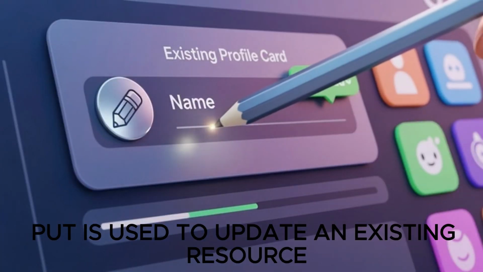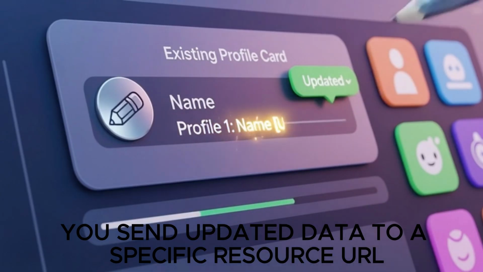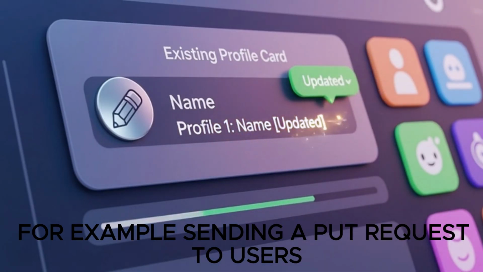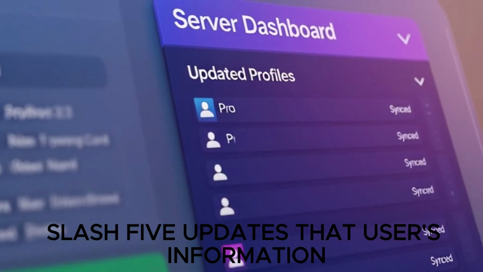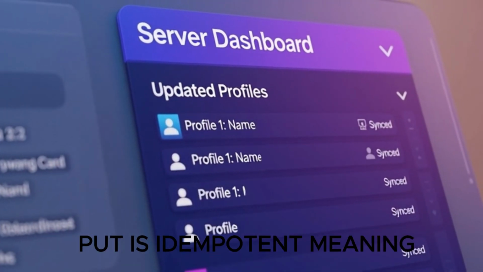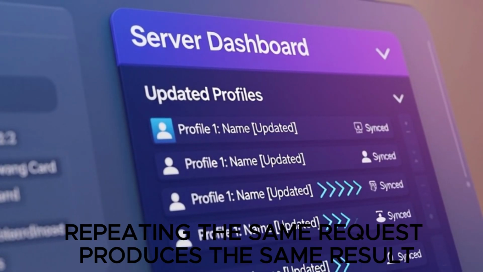PUT is used to update an existing resource. You send updated data to a specific resource URL. For example, sending a PUT request to /users/5 updates that user's information. PUT is idempotent, meaning repeating the same request produces the same result.